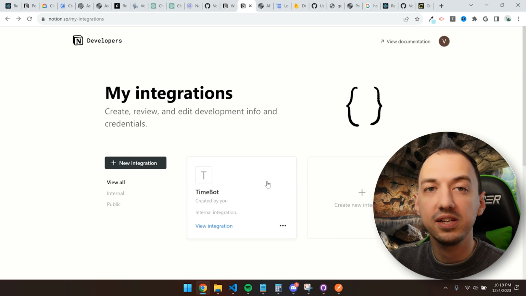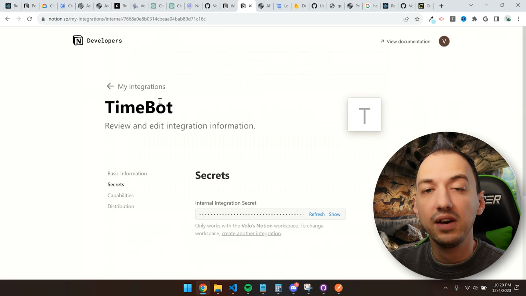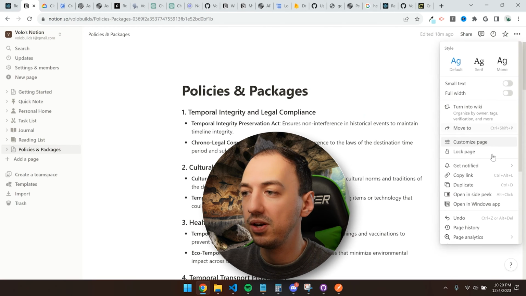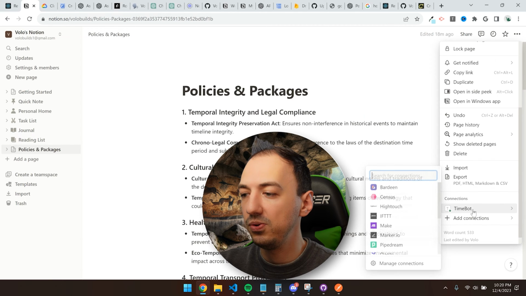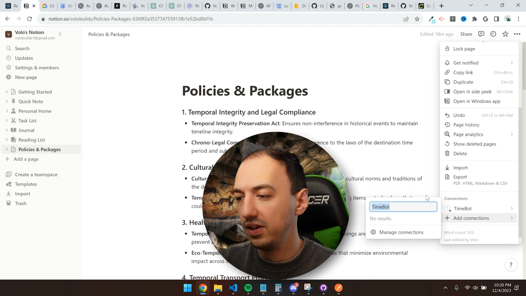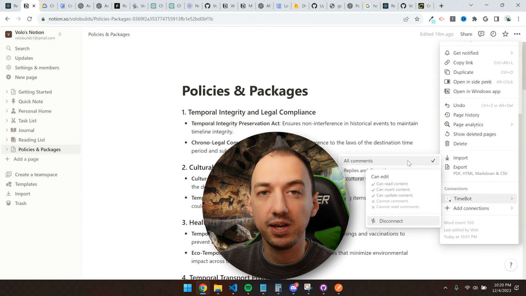page. So I created this integration I called Timebot, and when you click into it, it's going to show you the secret which you can use to call the API. After you set up your integration, you're going to want to go over to your page, and in the top right corner, scroll down to Connections, Add Connections, and search for the integration that you created. In my case, as you see, I already have Timebot added as an integration on this page.